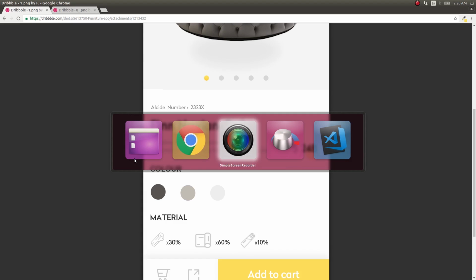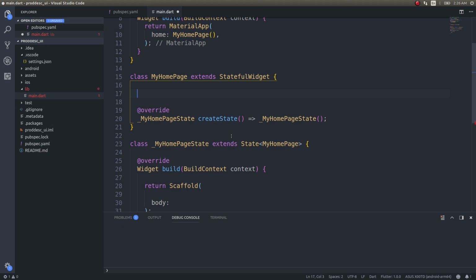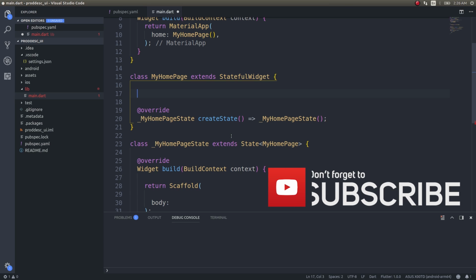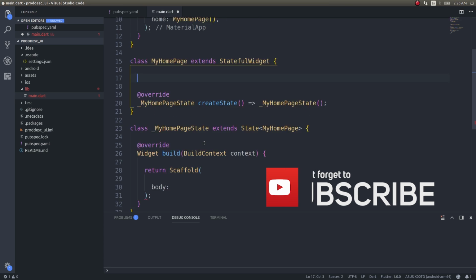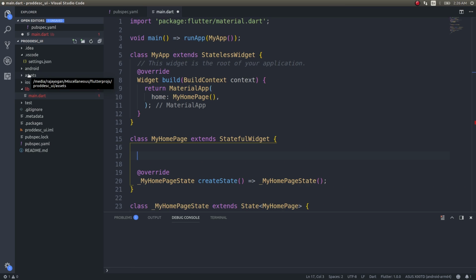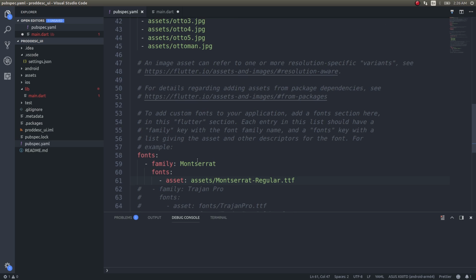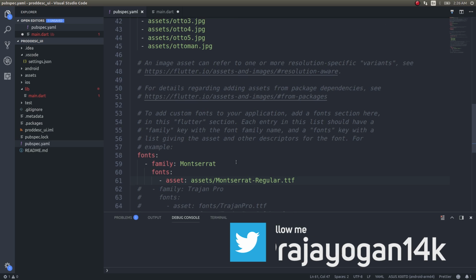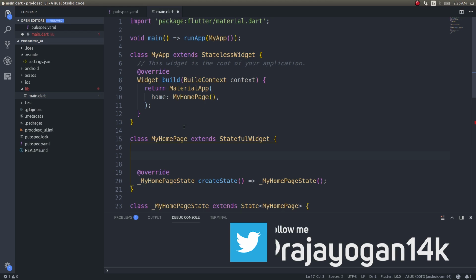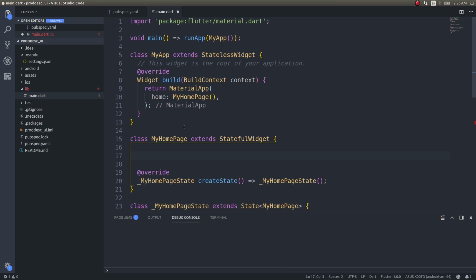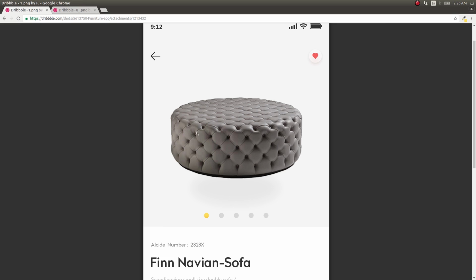Alright, now I have a blank application here. There is nothing inside this, as you can see. Inside my assets directory I have a set of images and fonts, and in my pubspec.yaml I have specified the images that I would be using for this project, as well as the Montserrat font that I would be using. Now back to the main.dart file. The first thing we'll do is this image carousel.